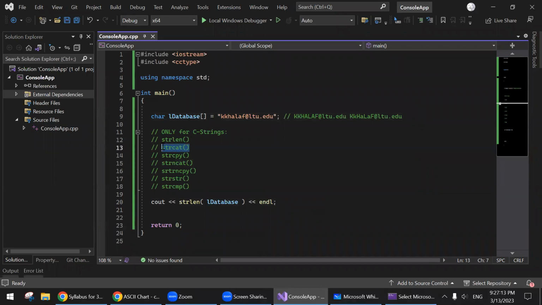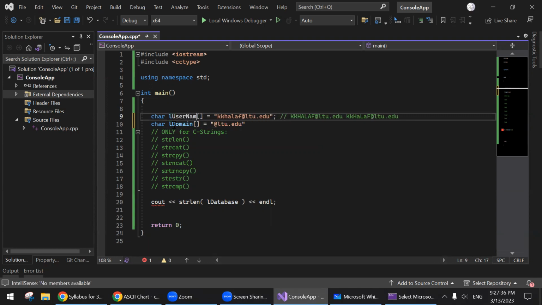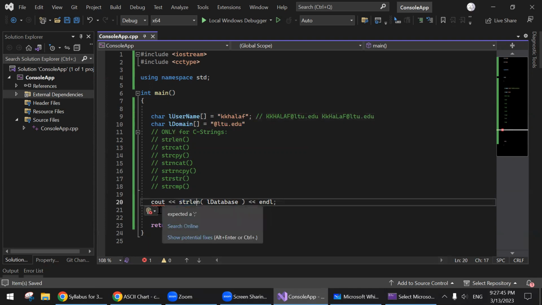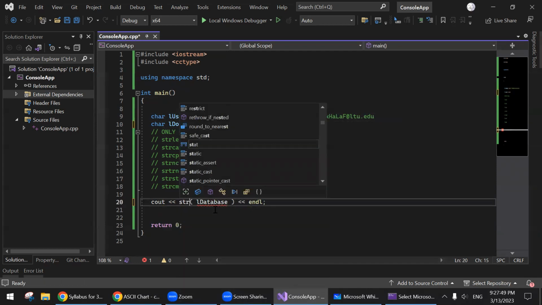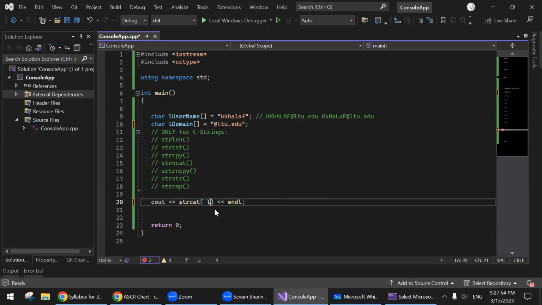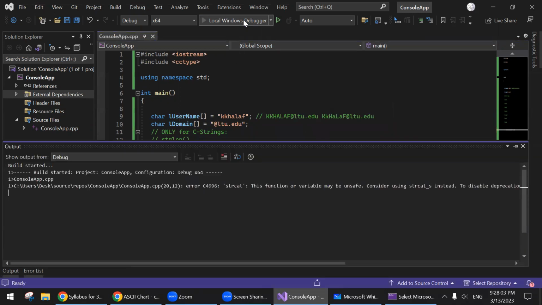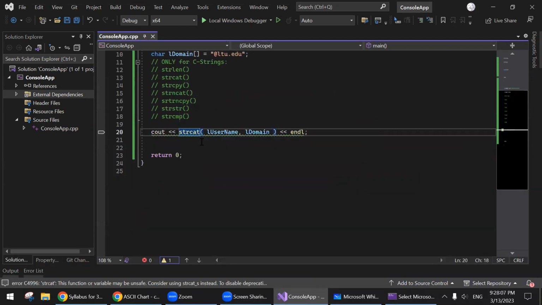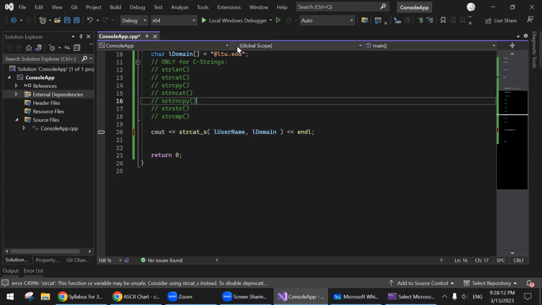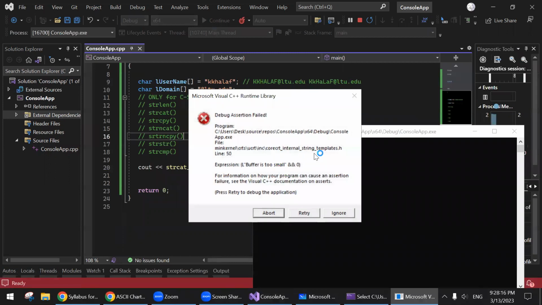strcat is to concatenate. It accepts two strings, and the function will append the content of the second string to the first string. For example, let's say I have another one called domain equals at ltu.edu, and l username is Khalaf. Now I can say strcat, I need l username, l database, domain, sorry. So this will display the entire thing. Error, the function may be unsafe. Okay, use the underscore s, which is safe, or I can disable that warning.